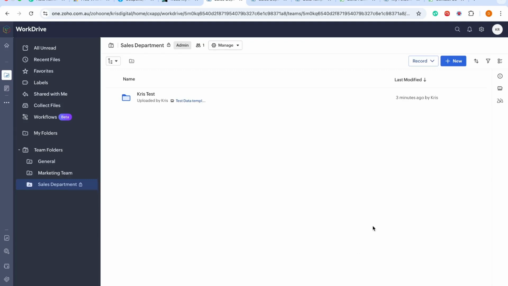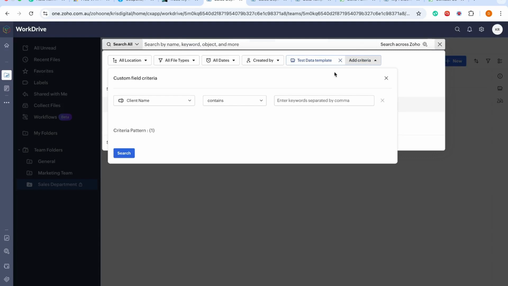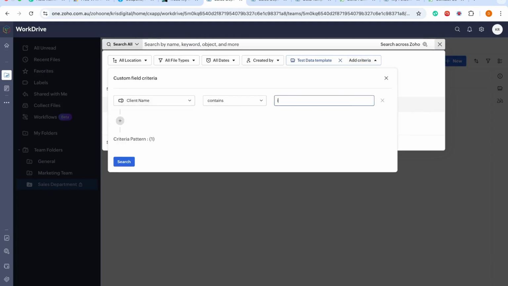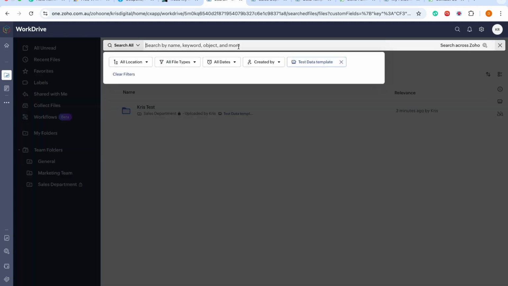So let's say we want to search for the folder. We can click on this. Let's say I want to search based on Isaac Newton. You just click on data templates, then click on criteria. Then client name contains Isaac. Search. You can see it brought it out. This is it here.